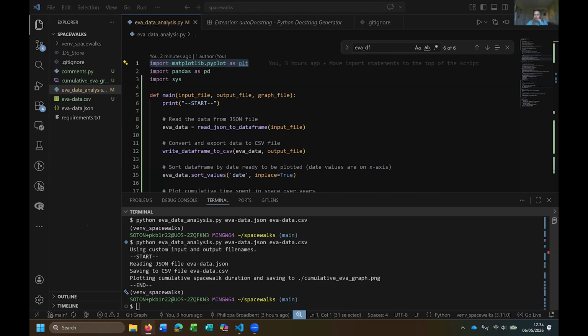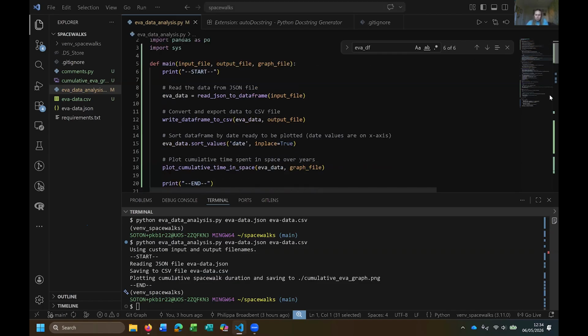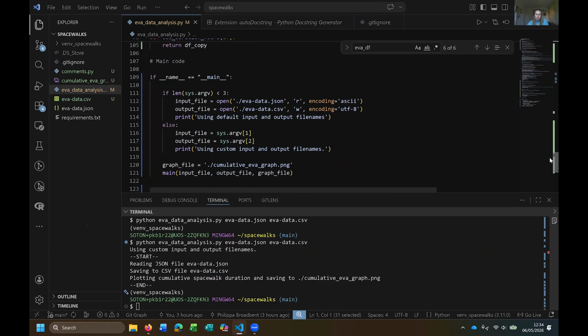So yeah, I have pasted all of the code into the shared notes document. So if anyone has got a typo or got a bit lost, feel free to copy and paste that.